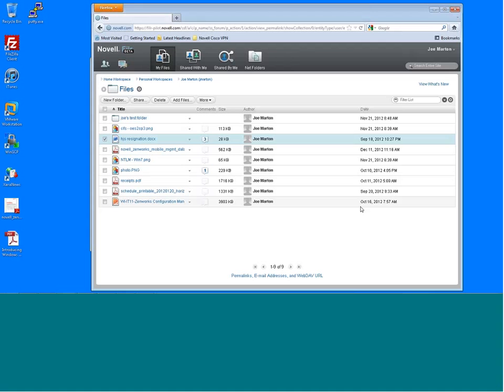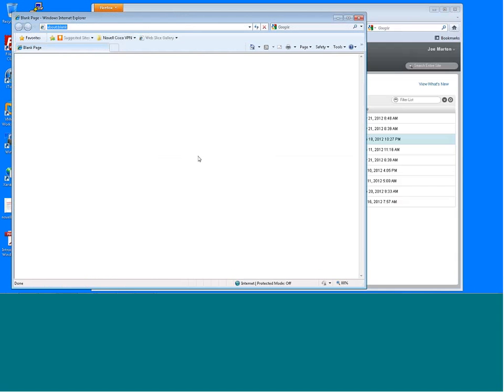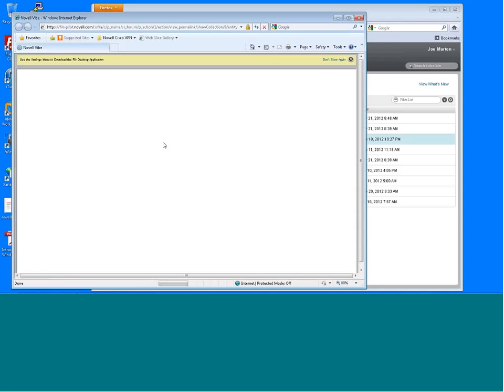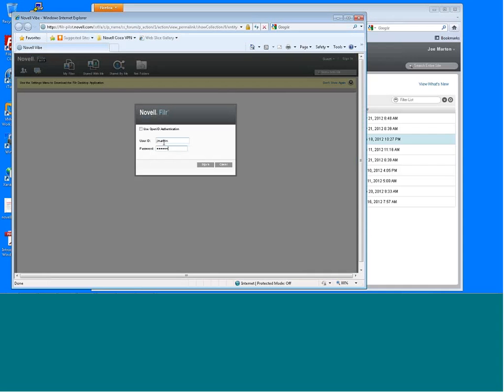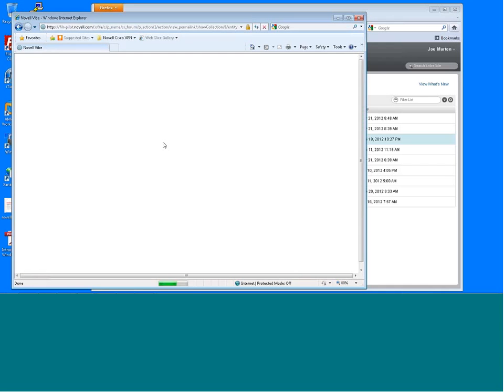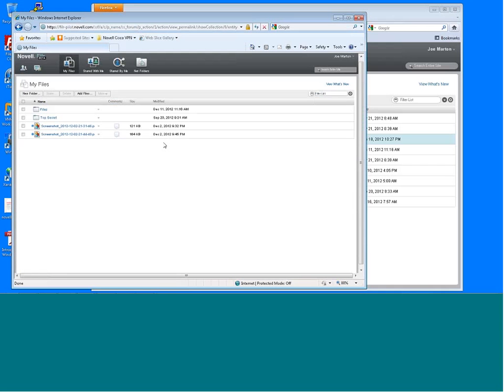Okay, and how does it work with IE? I like to use Firefox, but it will work with Internet Explorer. Internet Explorer is definitely a supported browser along with Chrome and Safari. Just so that everyone can see I'm not making up that it works with IE, there it is. That is definitely one of our officially supported browsers.